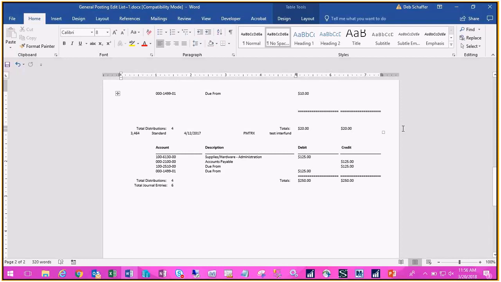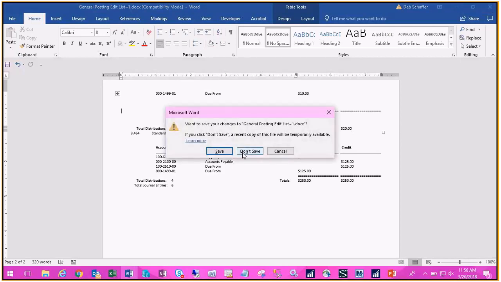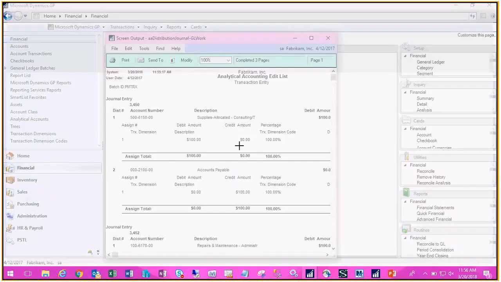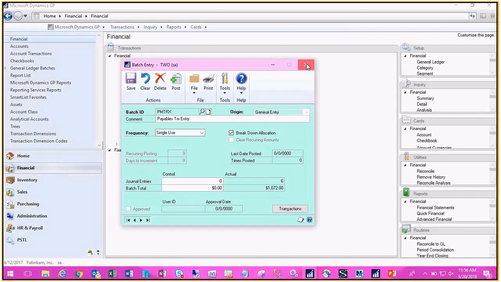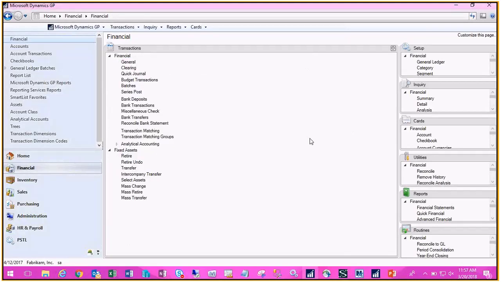All right. The next section that we're going to go through is analytical accounting. So I'm just going to close this report out. And I'm going to close out these as well.